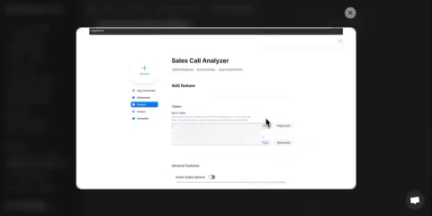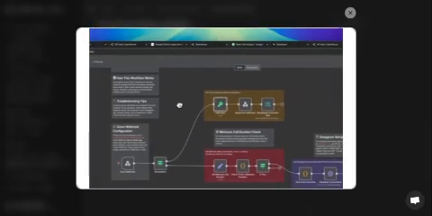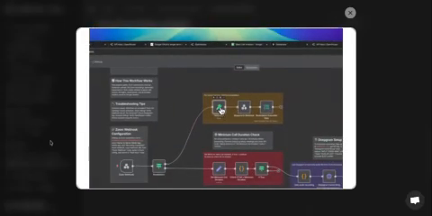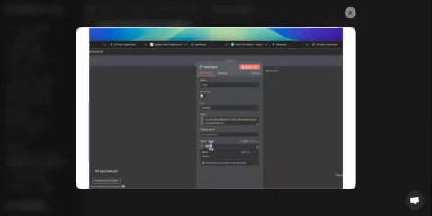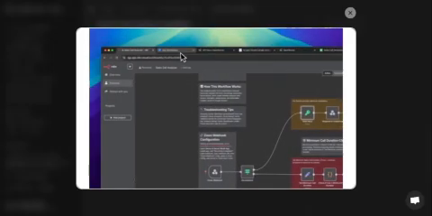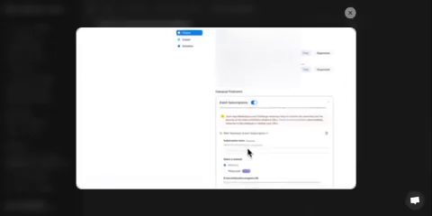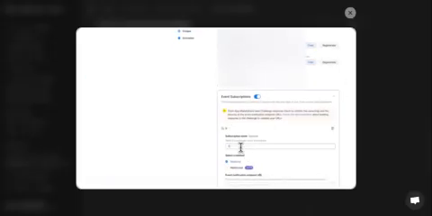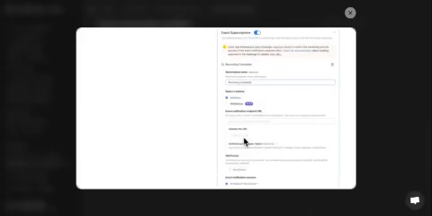Now in here, you will get your secret token, and this is used for URL validation. We want to copy this, return to our n8n workflow, go to the keys, and paste in your secret token. Then we want to create an event subscription and name it Recording Complete.